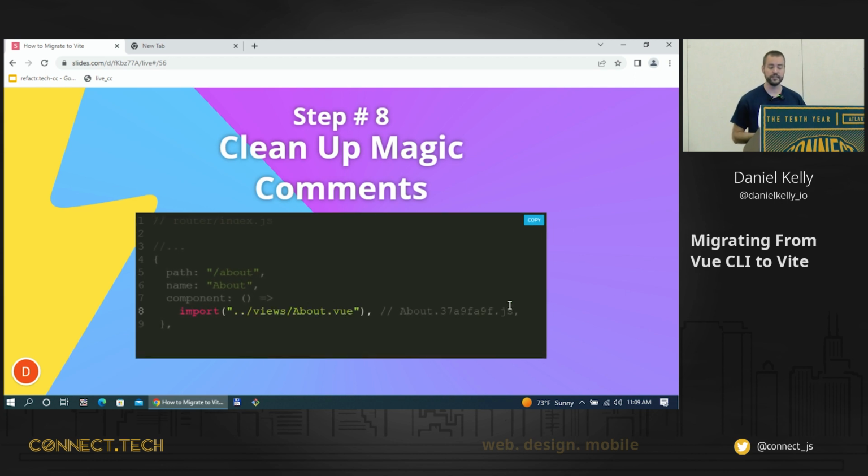Well, in Vite, this automatically happens for us. So you don't have to provide those magic comments any longer. Vite will create the file with the file name in it, and then it will still just append the hash there on the end, okay?